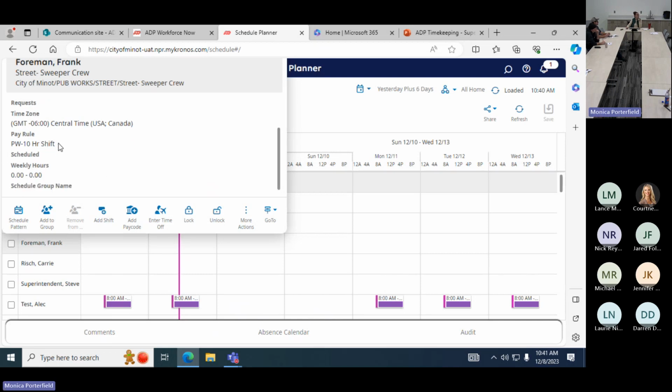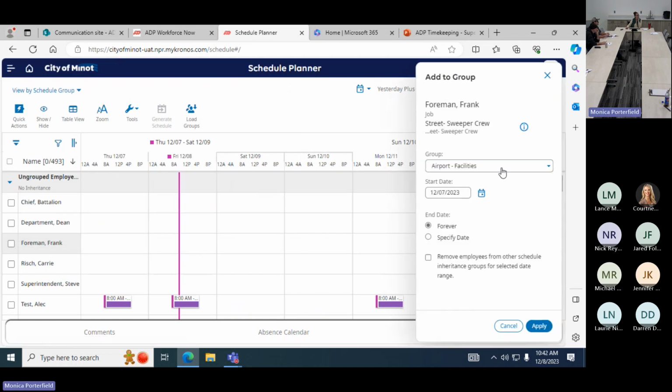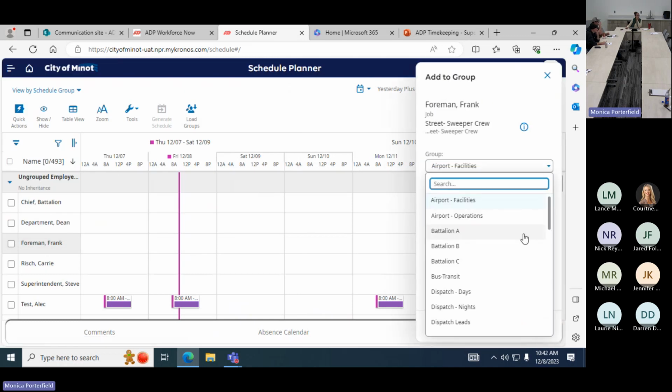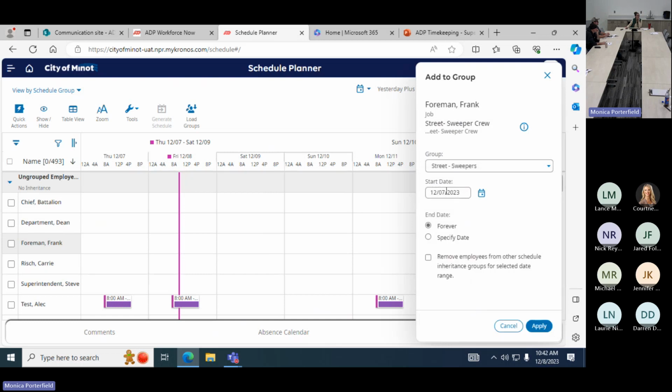You can see his payroll right now. He is scheduled to work 10-hour shifts. He doesn't have any weekly hours right there, and he's not in a schedule group, so there's nothing under schedule group name. I'm gonna add him to a group. So when I go in and add him to a group, I'm gonna select which group I want him in. And we already know that he's a sweeper, so we'll go down and we will put him on the street sweeper crew. I'm gonna start it yesterday.